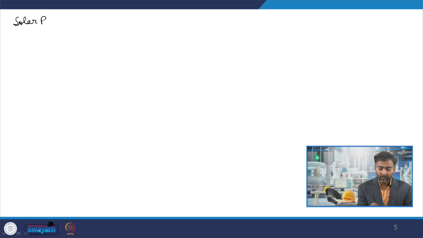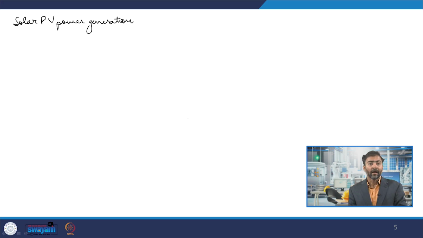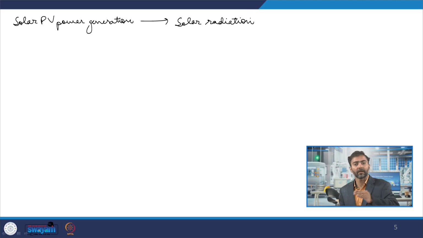Now, let us see how to make use of this TMY data set for our purpose. Our purpose here is to find out the output of a solar PV plant. So, if I want to estimate the solar PV power generation, how much would be the electricity generation from a particular solar PV plant. As we mentioned, the fuel for the solar PV plant is the solar radiation. So, for this we need to get the solar radiation at that location. Solar radiation is the fuel. Depending upon solar radiation being high or low, the solar PV power generation would be higher or lower.